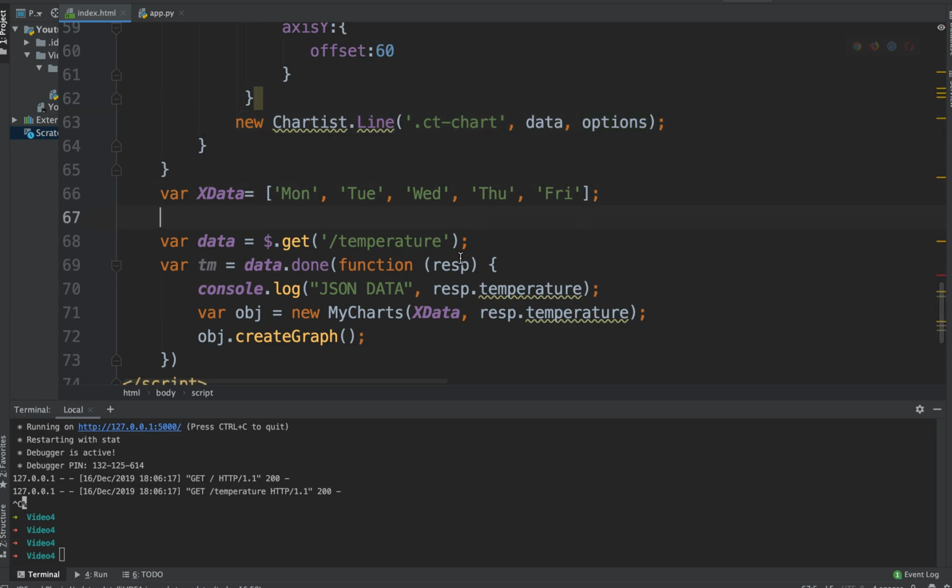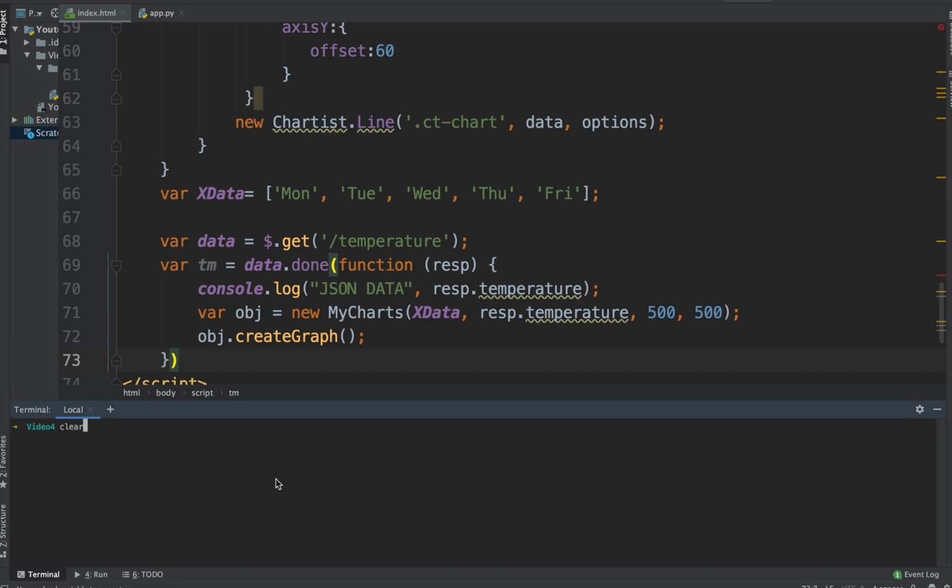Now in the constructor, we have the X data, that's fine. The Y data is being generated dynamically. So in this object that I created, I'm going to pass the width and the height. Let's pass 500 by 500, so by default it's going to resize the graph. Now let's run this Flask app and see what happens.